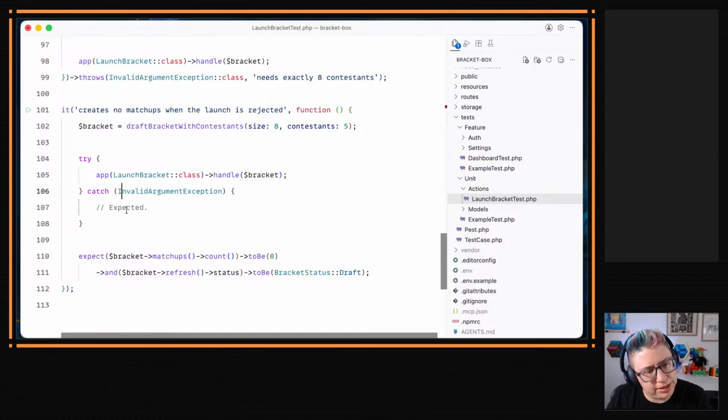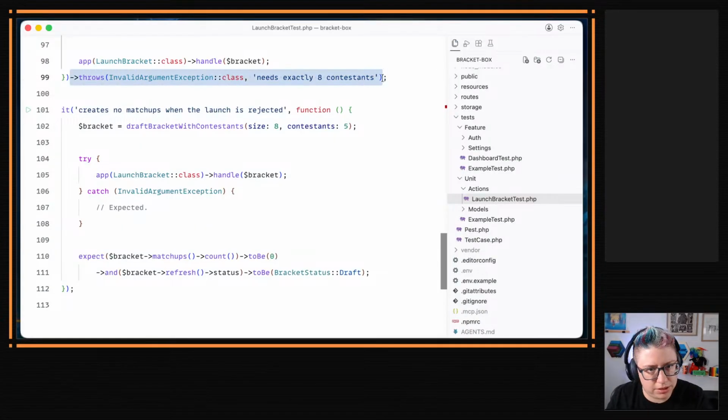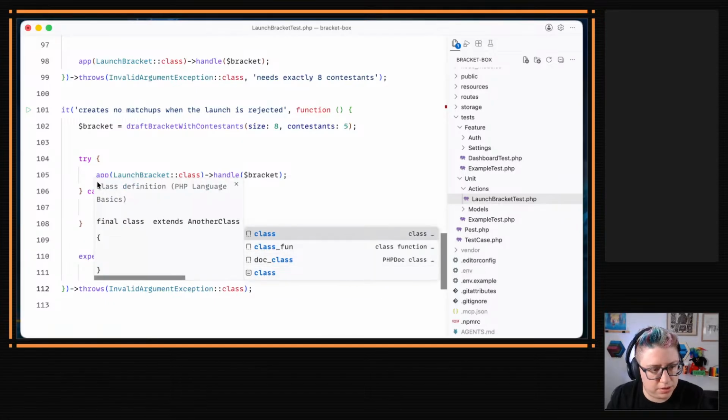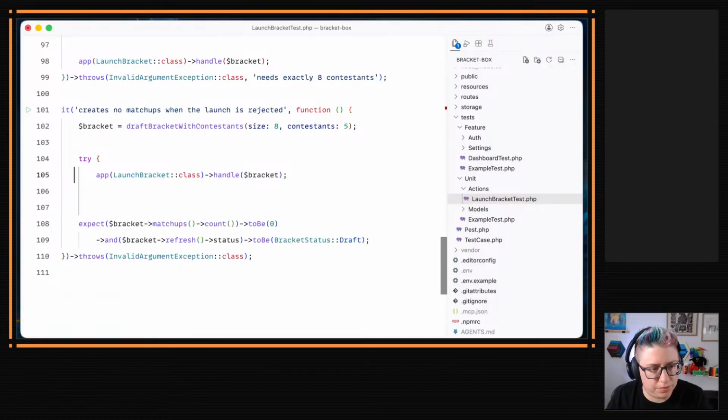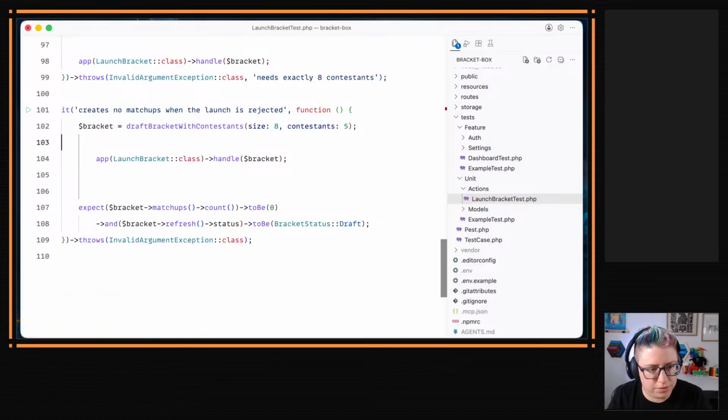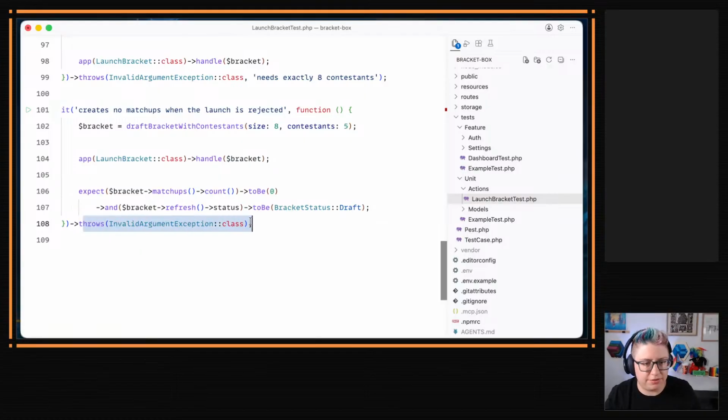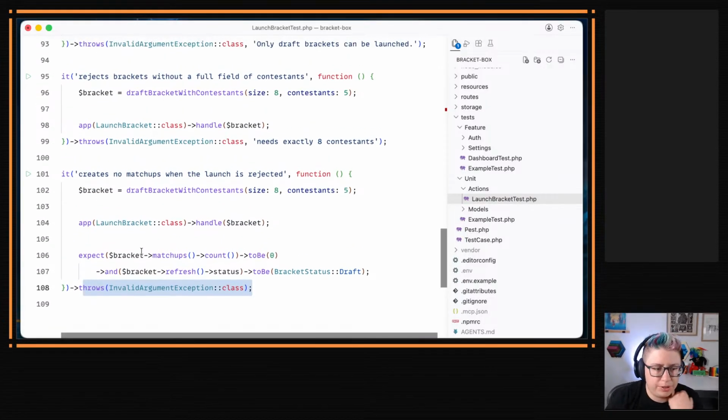I don't know why it did this instead of this. Yeah, I like this better. I like using the built-in Pest functions when we're expecting something to throw. I like this better.